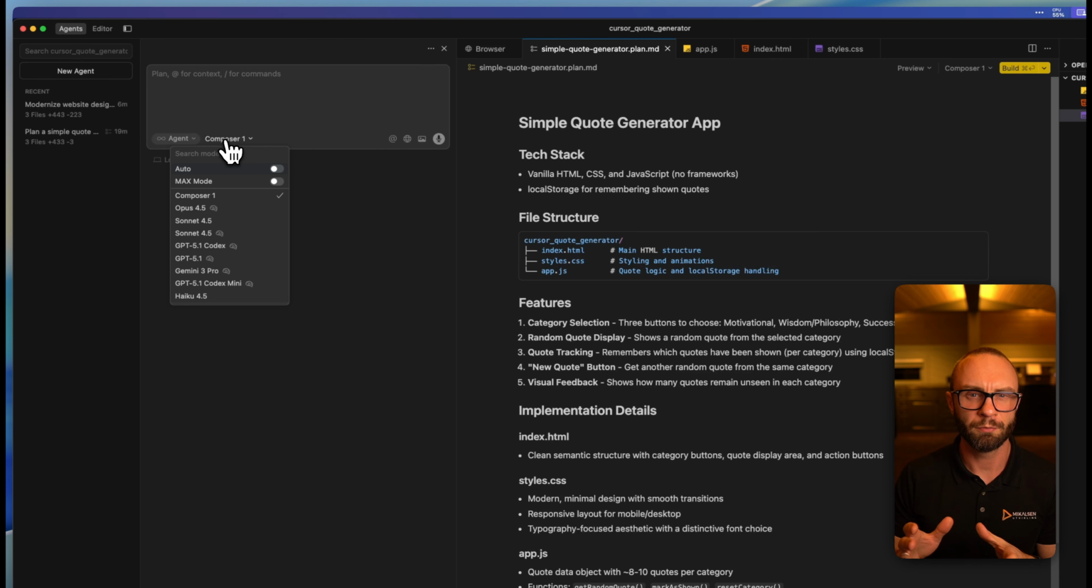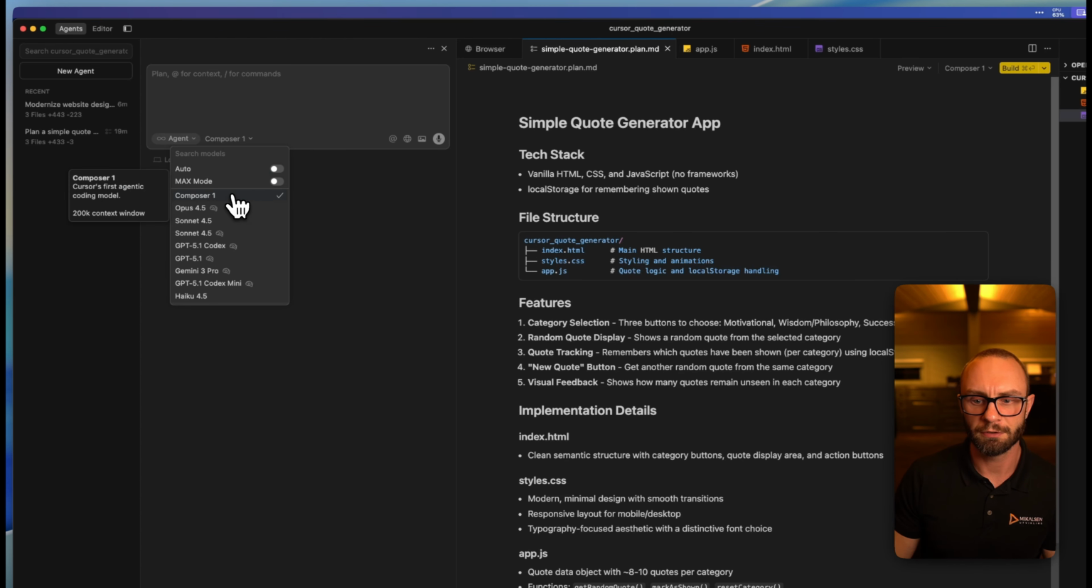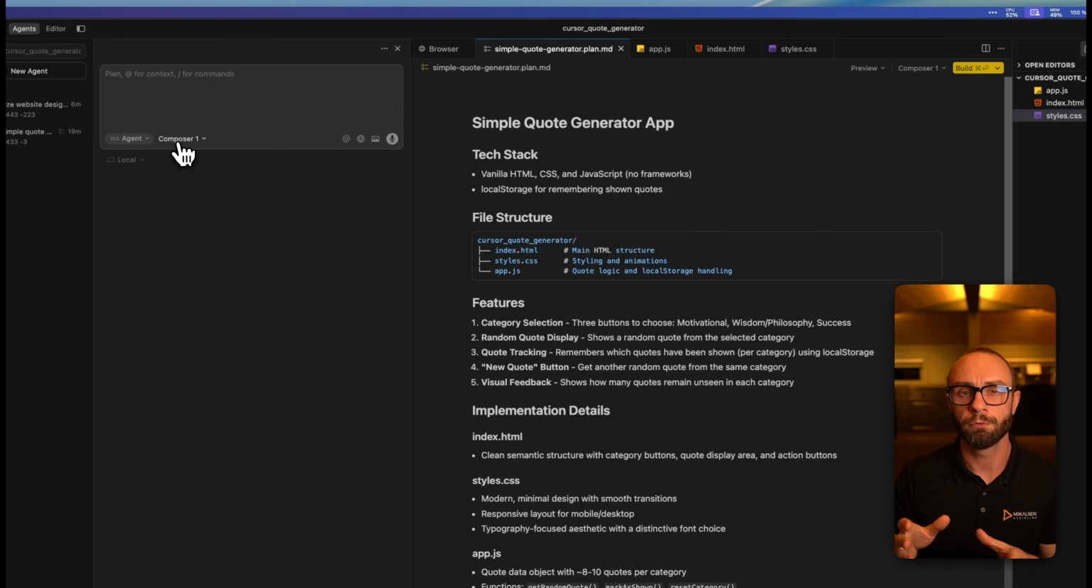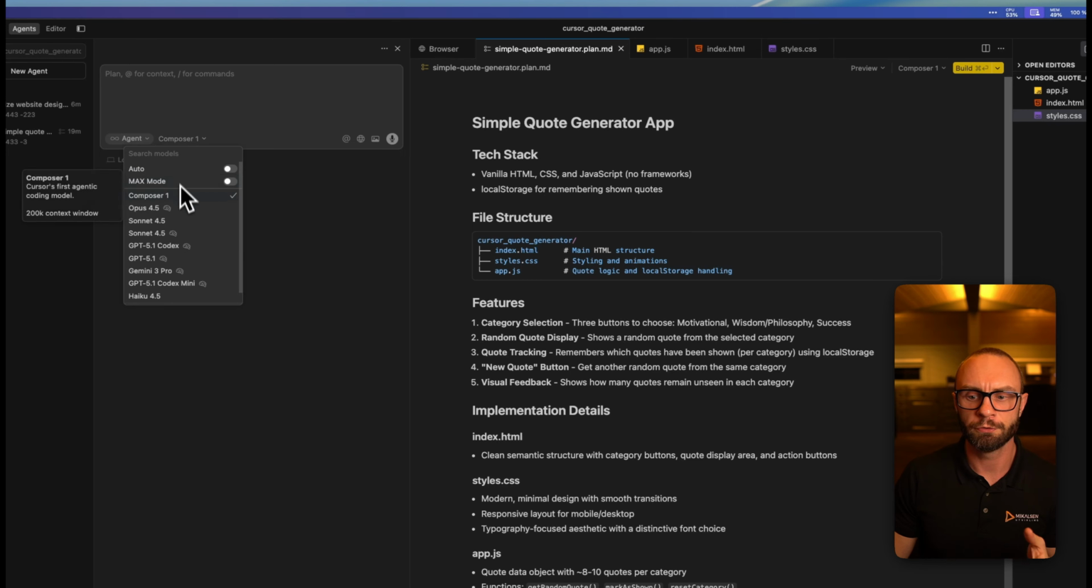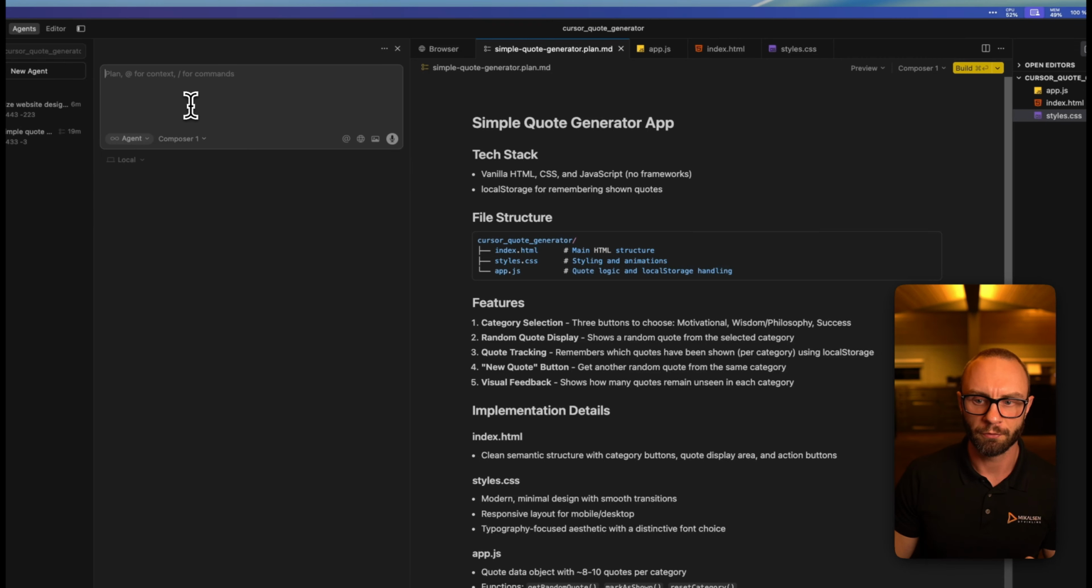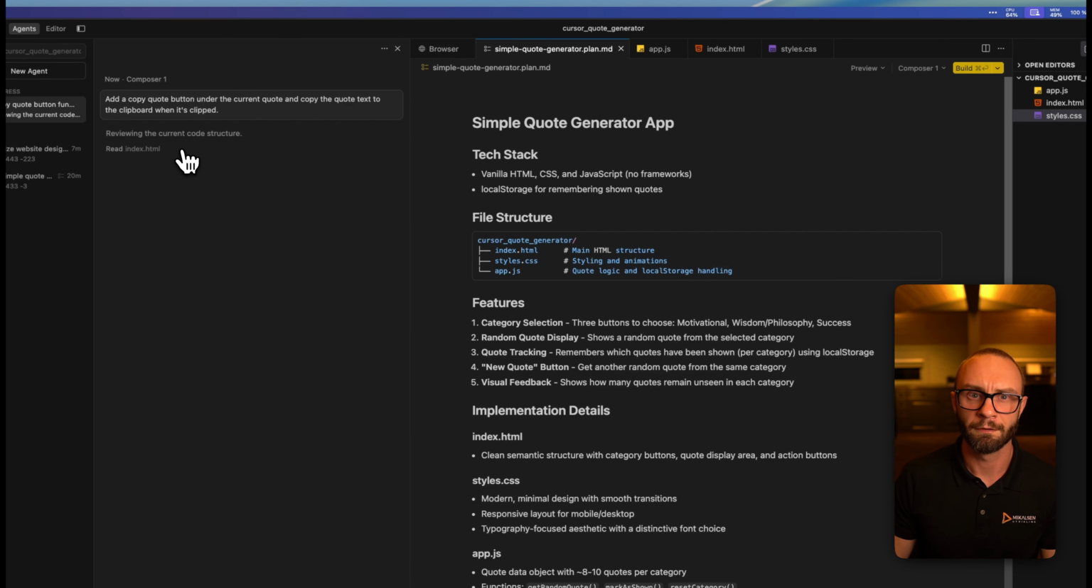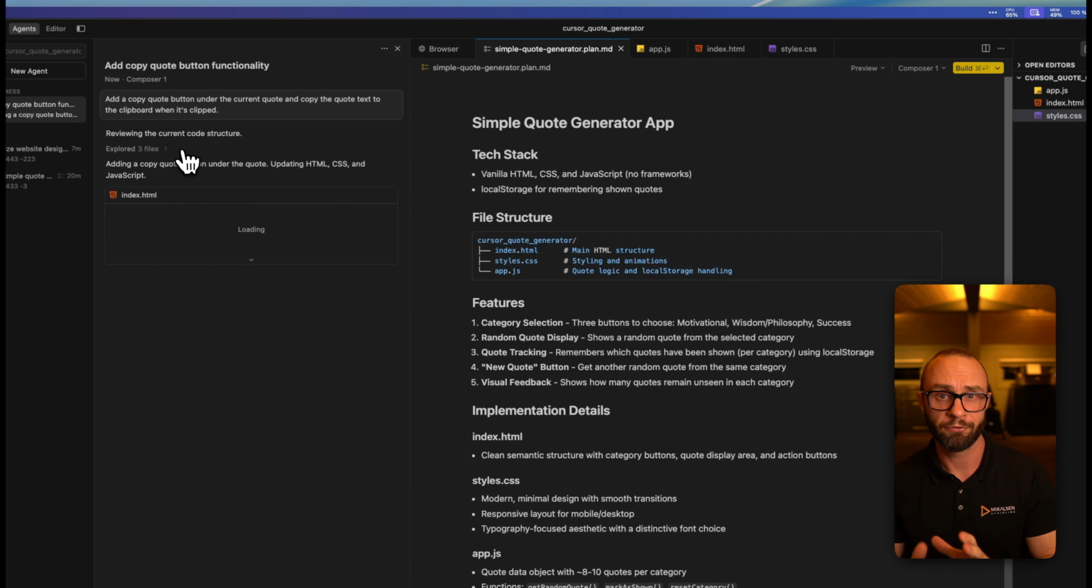Since we're doing quite simple new features, we'll continue using Composer 1. If we were to create something more complex, I would choose Opus 4.5 or Sonnet 4.5 for achieving success with actual implementation on the first try. But let's say here, add a copy quote button under the current quote and copy the quote text to the clipboard when it's clicked. So Cursor now updates the relevant files.